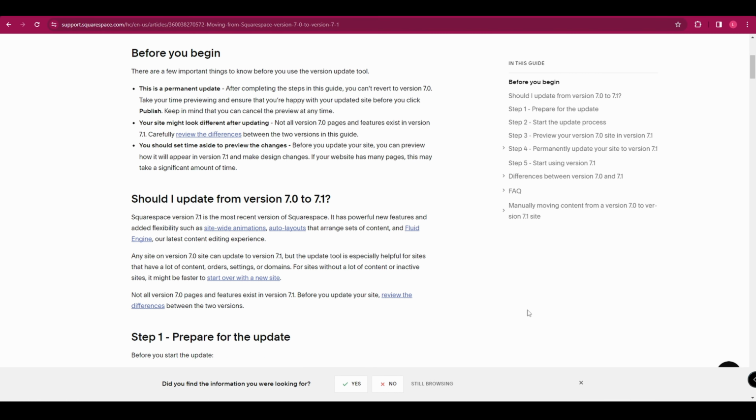Also note that your site might look different after updating. Not all version 7.0 pages and features exist in version 7.1. You should also set time aside to preview the changes before you update your site. You can preview how it will appear in version 7.1 and make design changes.